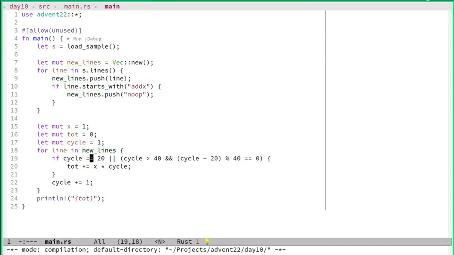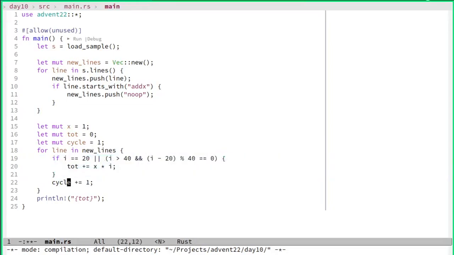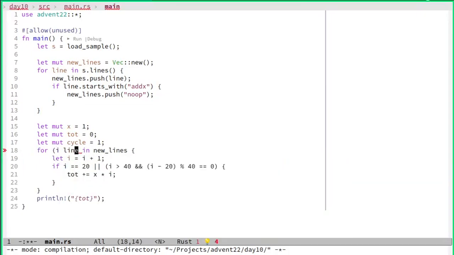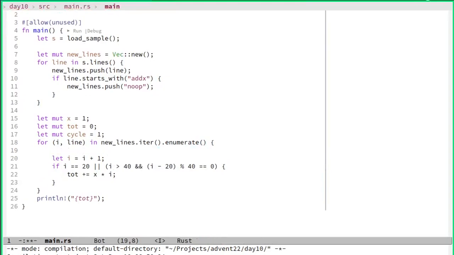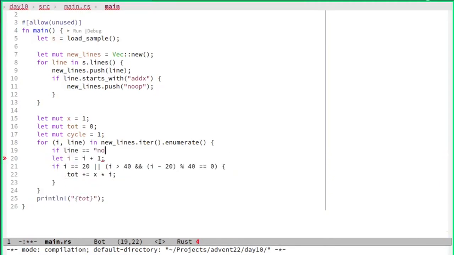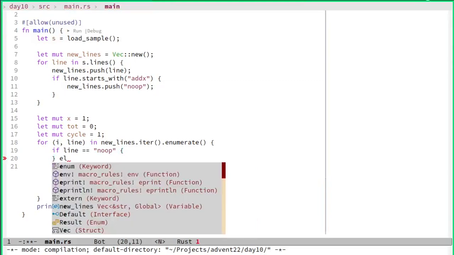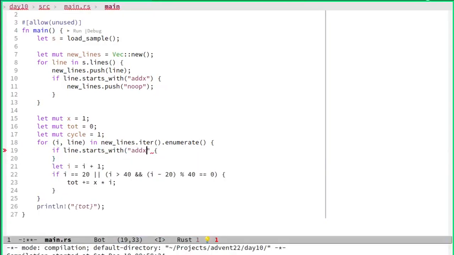Now it looks like we should do the enumerate again, right? Let's replace cycle with I, put this back, let I equal I plus 1, I line, great. Now all we need to do is actually parse the line. So if line equals no op, do nothing. Well, I guess there's not really any reason to check that, right? We should really just say starts with not no op, add x.